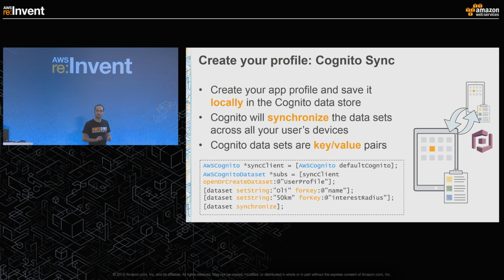You initialize the Cognito object. You then open or create a data set. This will create a local preference file on the device, or if it already exists, it will just open that local preference file, which is basically a small SQLite database. You then set the key values that you want to have. Here, I'm just going to give an example of setting a name and the interest radius in which I want to be matched. And then I can tell Cognito to synchronize this. And Cognito will now automatically maintain this profile and synchronize it not only with my cloud environment, but also with all the other devices where I potentially have this application installed.